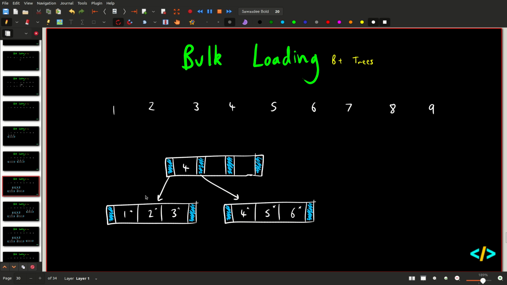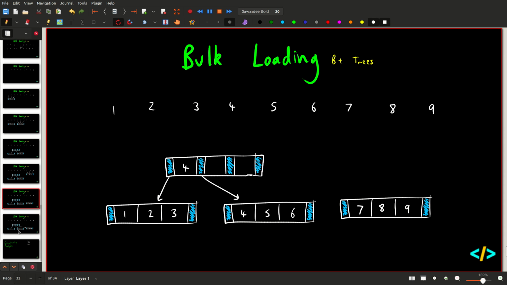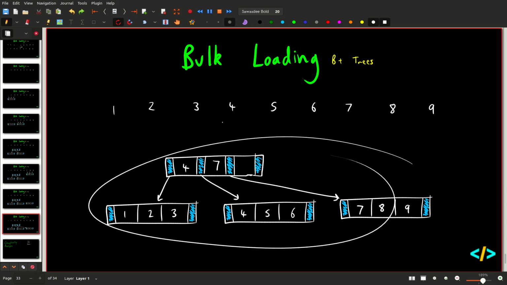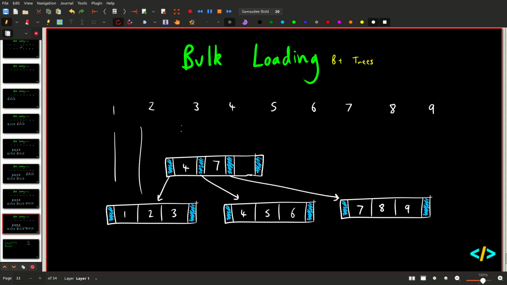Okay, and then 7, 8, 9 would go into another leaf node. We'd put that there. And we'd have to update the parent. So we'd put a 7. We'd bring the 7 up here. Whoops. We'd bring the 7 up and we'd point to that. And there, we've constructed a B plus tree by simply ordering it and then just putting that into the leaf values. Okay, so that's bulk loading in a nutshell.